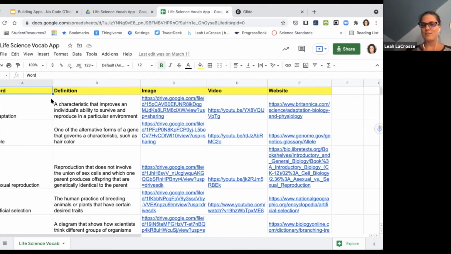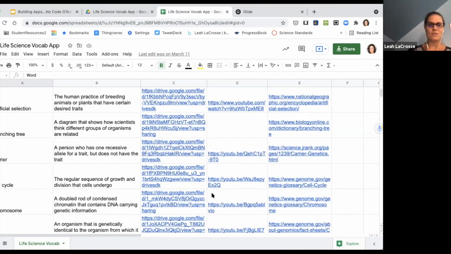Word, definition, image, video, website. Okay. So when we were creating our life science vocabulary app, we decided that we don't just want the word and definition. We want an image that we can think about when we think about the word. We want a video that gives us more details about the term, and we wanted a website where we can read more about it. So this whole spreadsheet has all of our data in it.